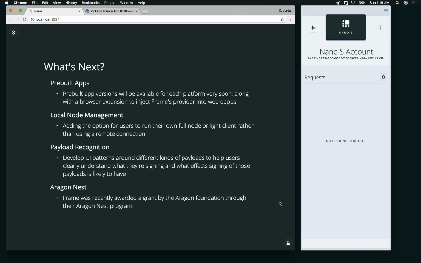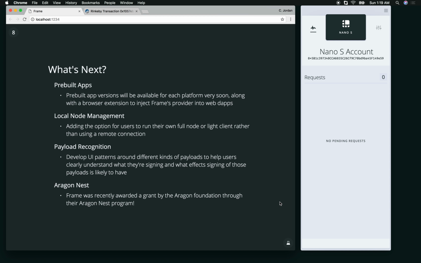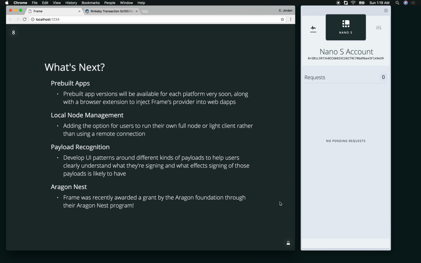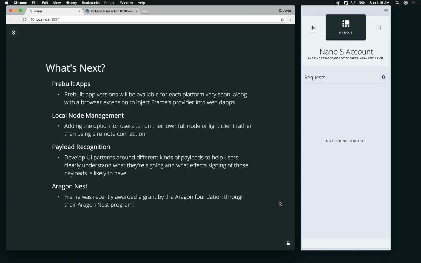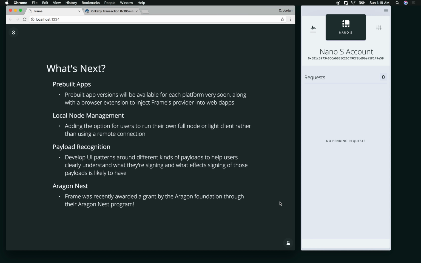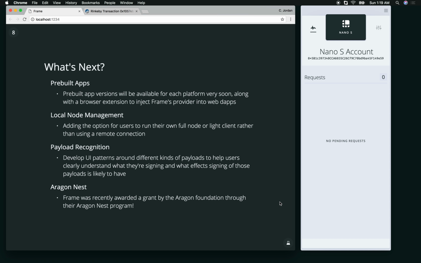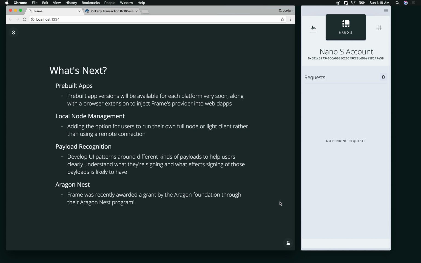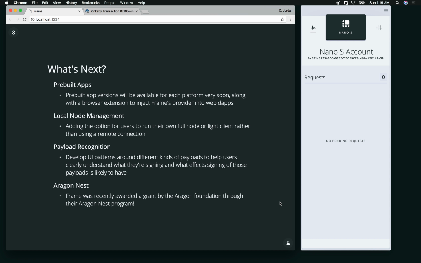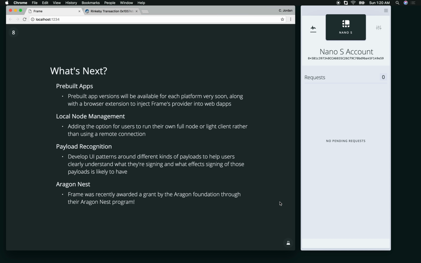Local node management, so adding more options for users to run their own full node or light client rather than using a remote connection. Payload recognition, this is a top priority for Frame. So developing UI patterns around different kinds of payloads and helping users really understand what they're signing and what effects signing different payloads is likely to have.